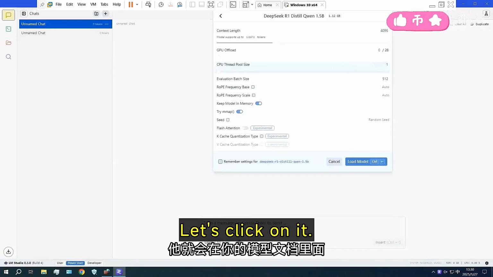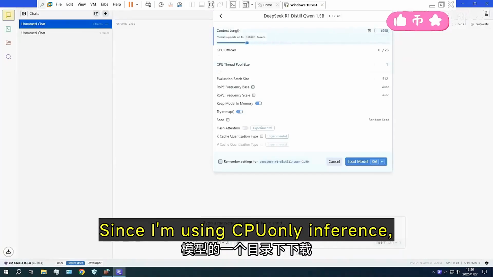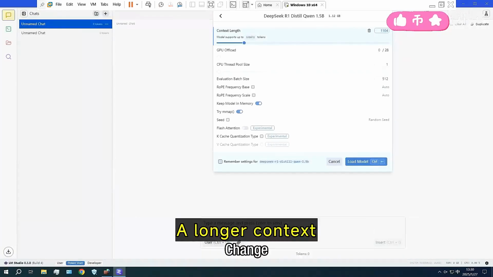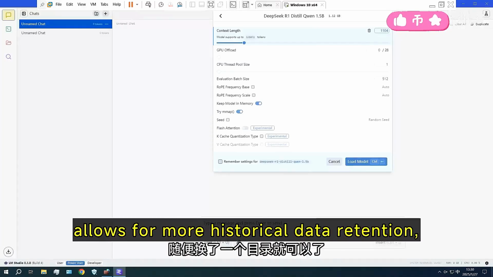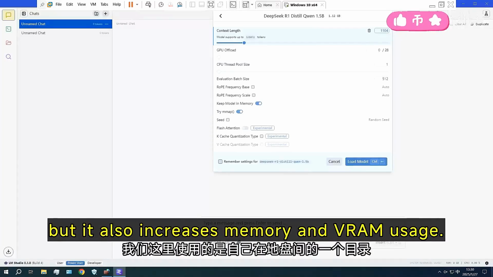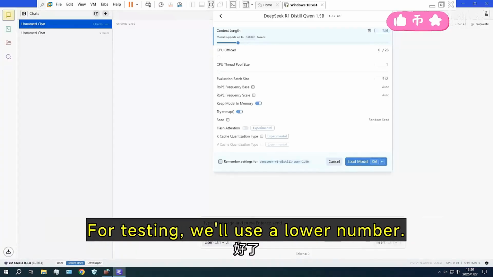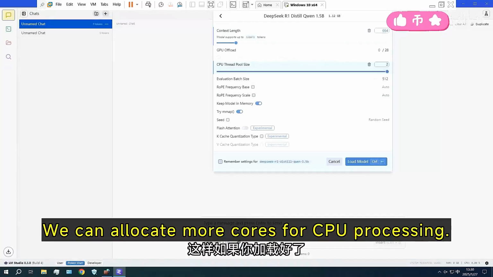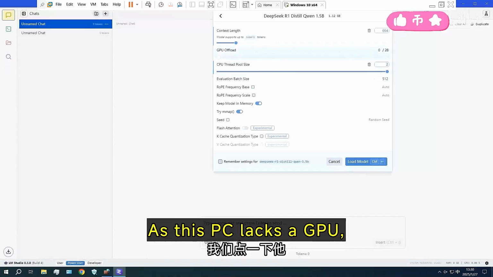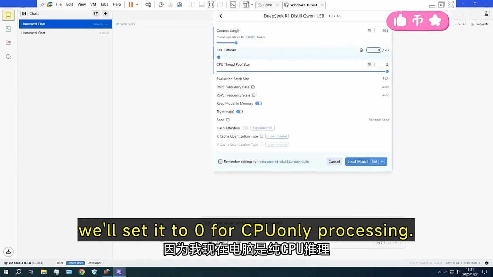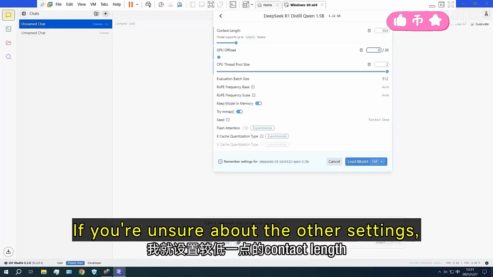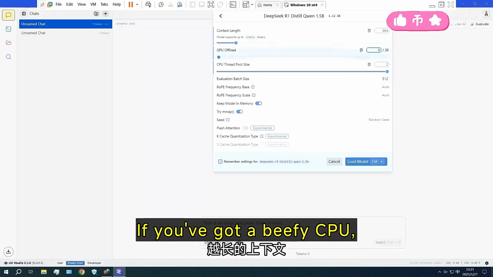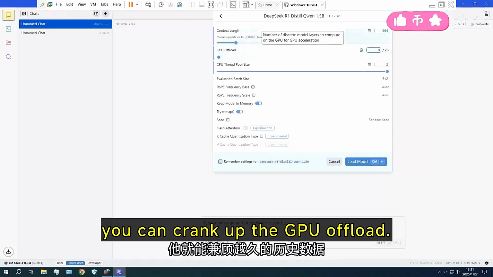Let's click on it. Since I'm using CPU-only inference, I'll set a lower context length. This is the context length. A longer context allows for more historical data retention, but it also increases memory and VRAM usage. For testing, we'll use a lower number. We can allocate more cores for CPU processing. As for the GPU, as this PC lacks a GPU, we'll set it to 0 for CPU-only processing. If you're unsure about the other settings, just stick with the defaults. If you've got a beefy GPU, you can crank up the GPU offload. Then go ahead and test it out.